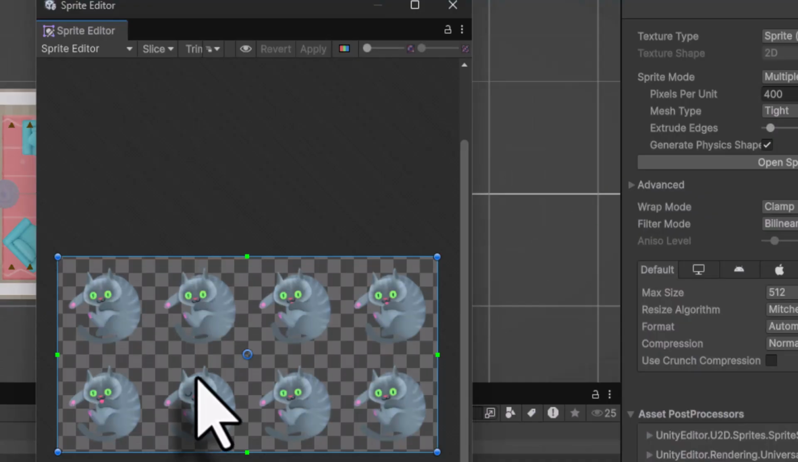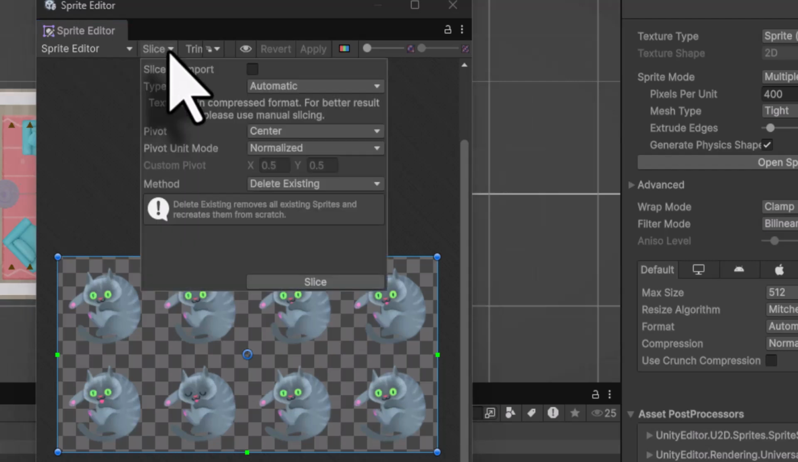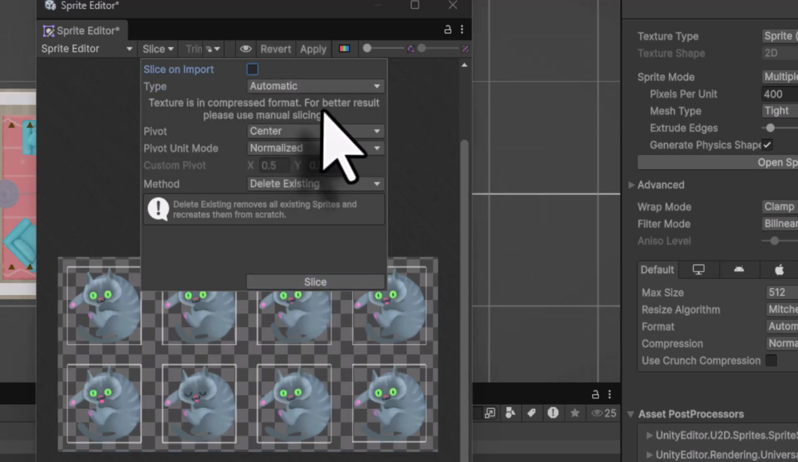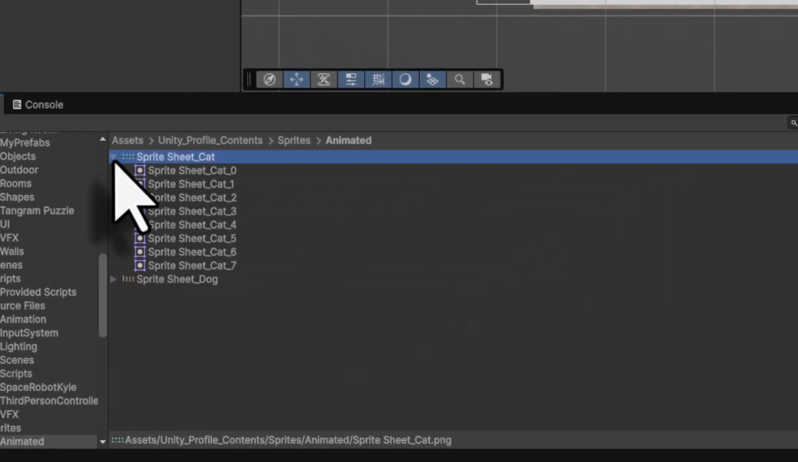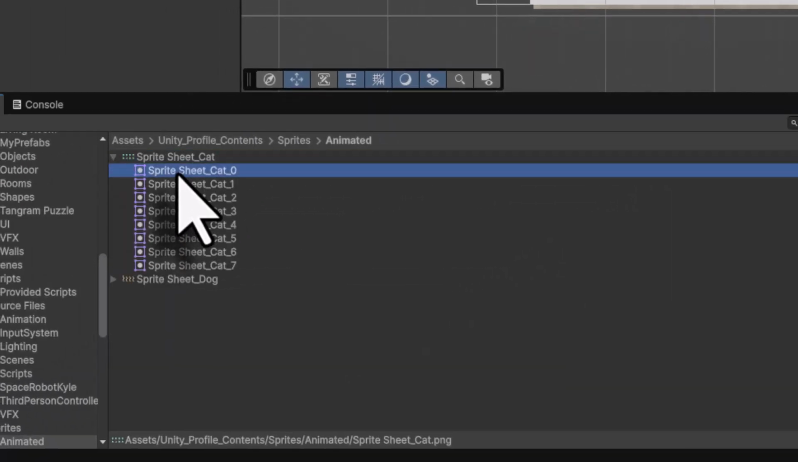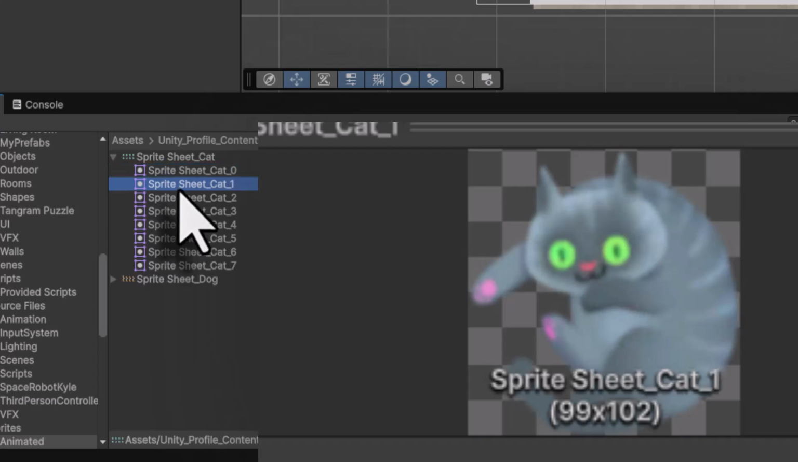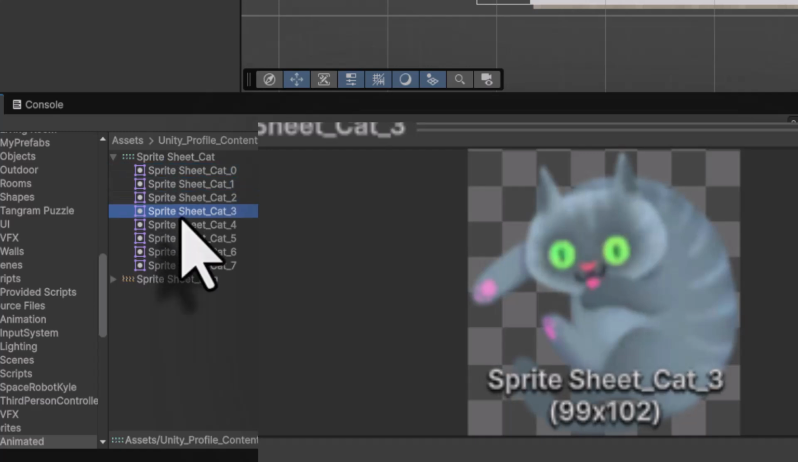Once you open this in Sprite Mode Multiple, you have the Slice tool active, and if I click on this, you have slice type set to Automatic, and if I click on the Slice button, your image is automatically sliced into 8 pieces here. I will click on Apply, and when I close the Sprite Editor, if you now open this sprite sheet cat, you can see 8 images are created, and you can see the preview here, with slight animations created in this.